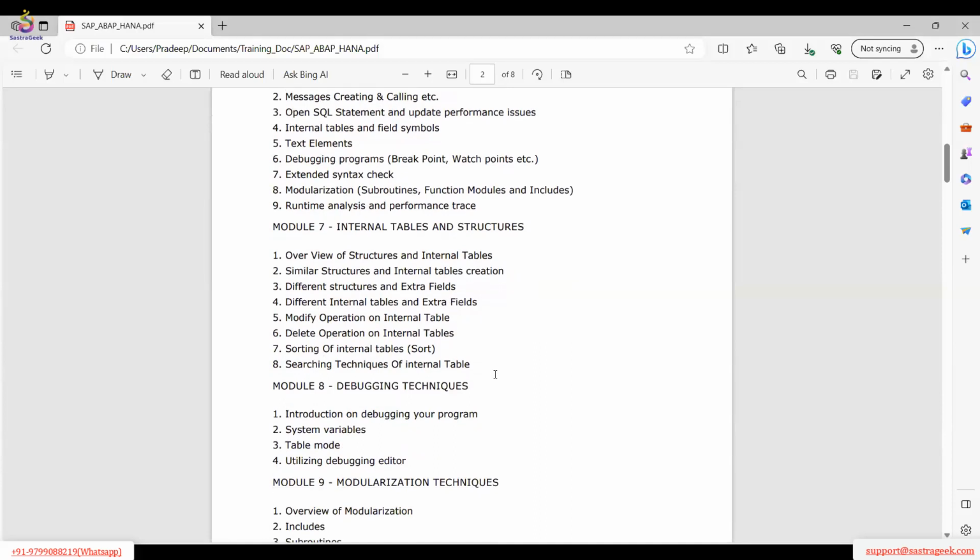Internal tables and structures: a database table is the table which has all the data, but an internal table will have only a few data, which means it will store it at runtime. It will just store the data at runtime.